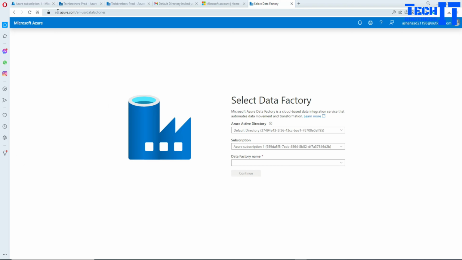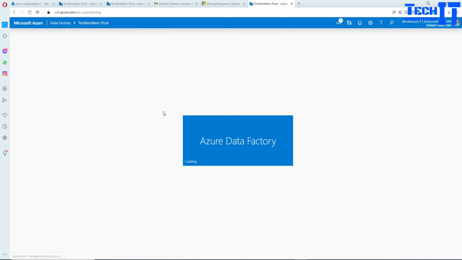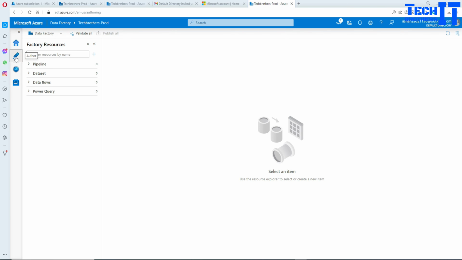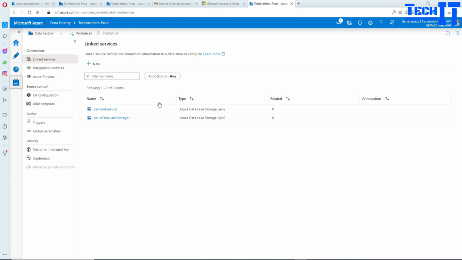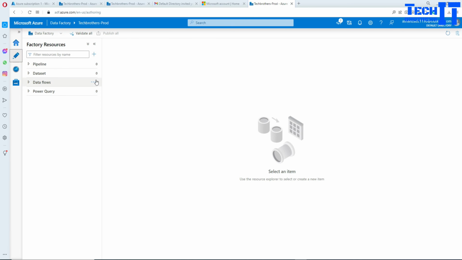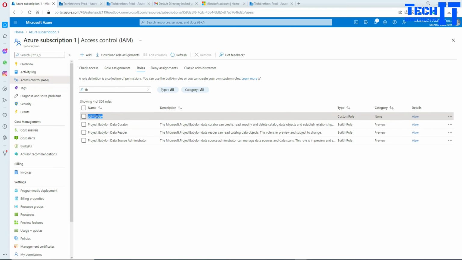Once they go to adf.azure.com, they are going to see Active Directory. They will provide that information, choose a subscription, and then they will see the data factory. Once they see the data factory, they will just continue, and it will open Azure Data Factory for them, and then they can work the same way, whatever permissions you have provided. So in case you have provided permission to drop a linked service, they will be able to drop, create, author the pipeline, and publish them, according to the custom role permissions.